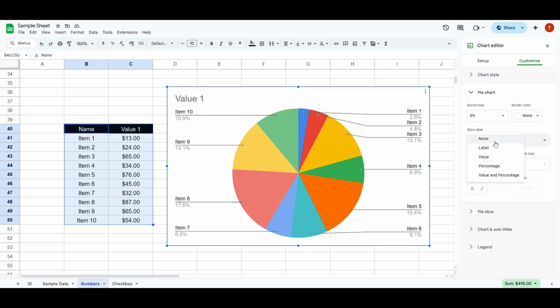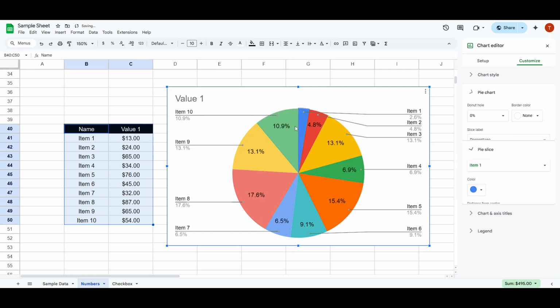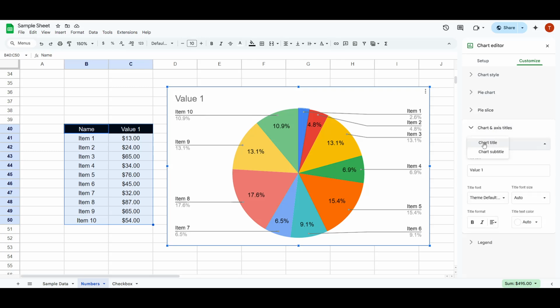Among these options is the Slice label drop-down. Click on it and you'll see various label types you can apply. For this task, click on Percentage. The moment you make this selection, you'll see your pie chart update to include percentages within each slice. These percentages directly correspond to the proportion each slice represents out of the total value.